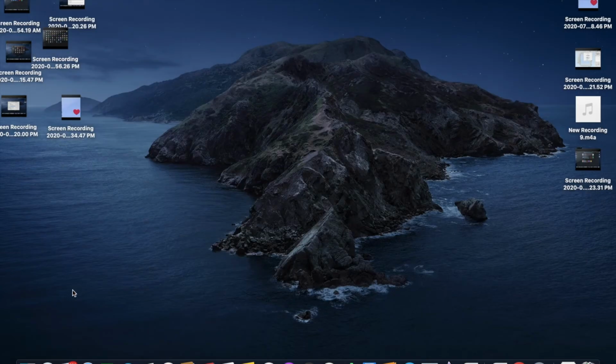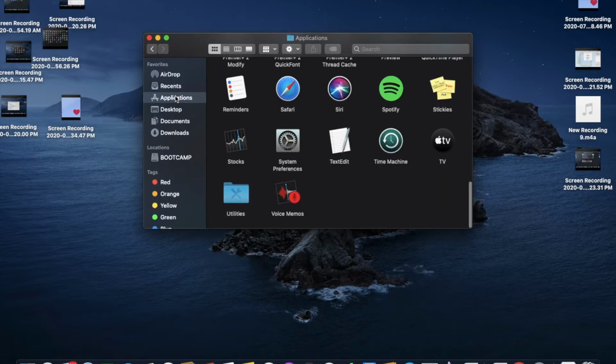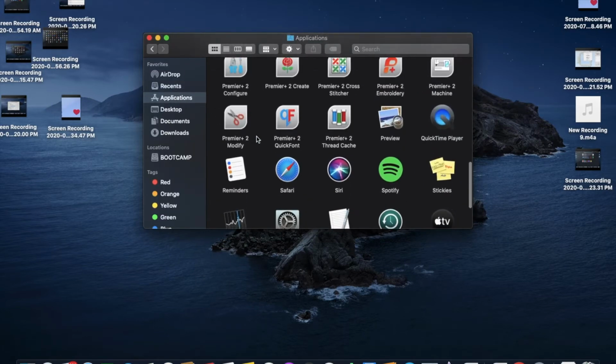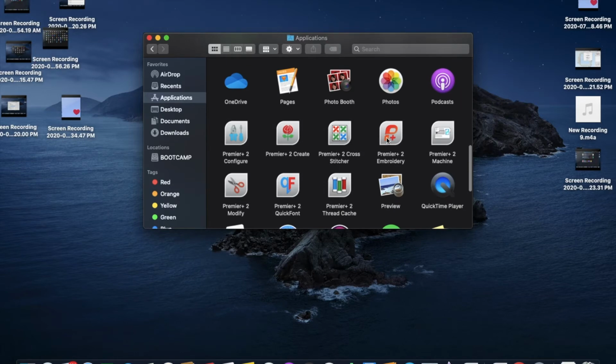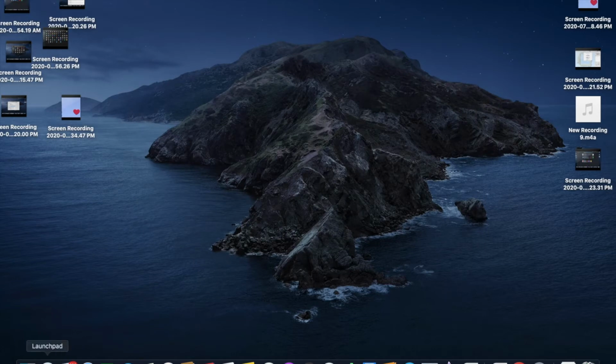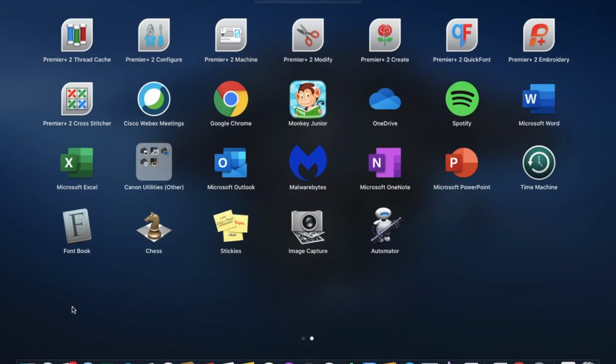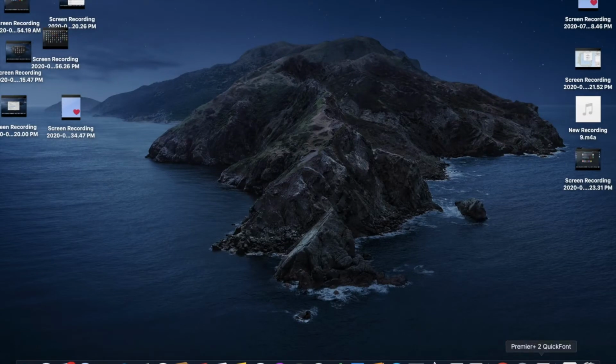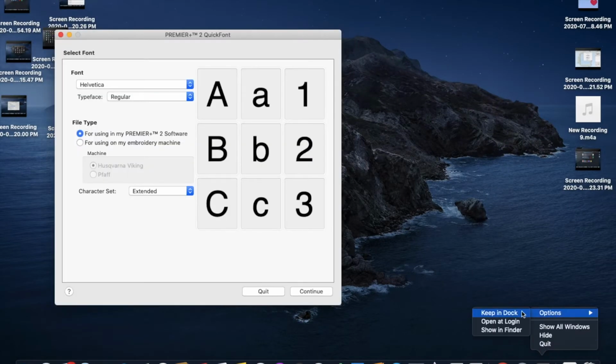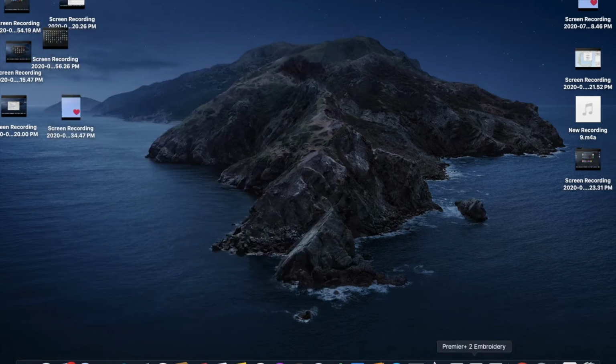From your MacBook, you can go to Finder and go to Applications. You can access your software from there. Once it's been downloaded, you can see my icons there. Or you can go to Launchpad, where your applications are automatically housed, and access your software program from there. And just like with anything else with your MacBook, you can keep your icons in the dock. So I clicked on Quick Font there, and then I right-clicked on the icon and it brought up the options, and I just said keep in the dock. So all of my icons are right there when I need them.